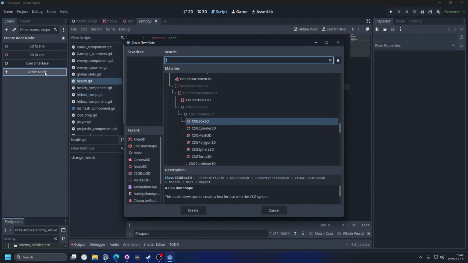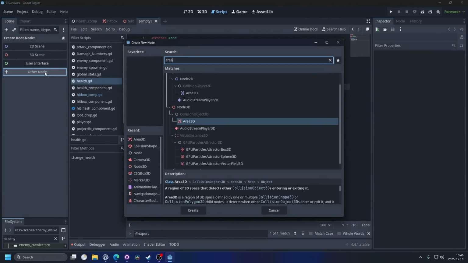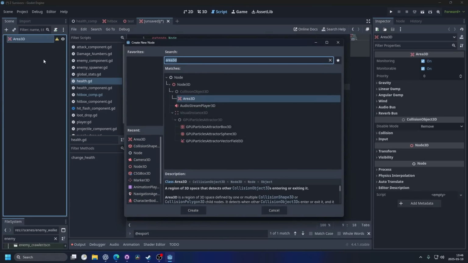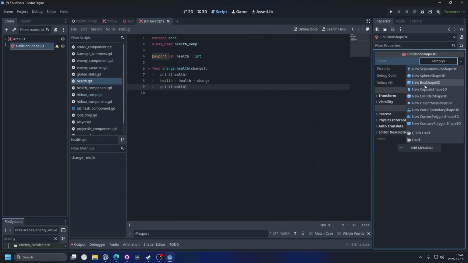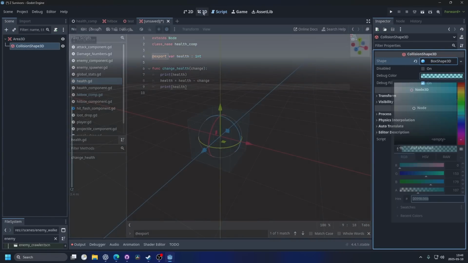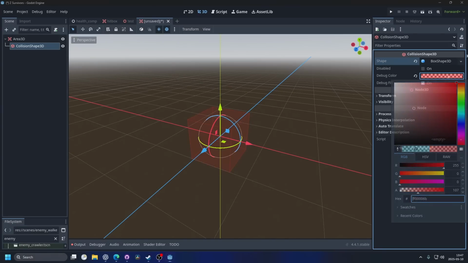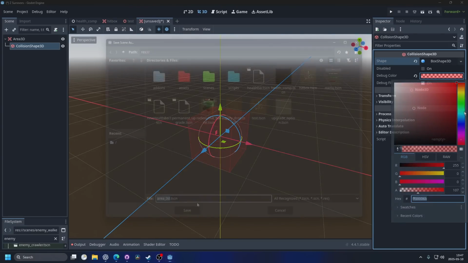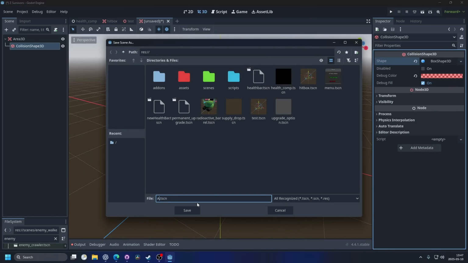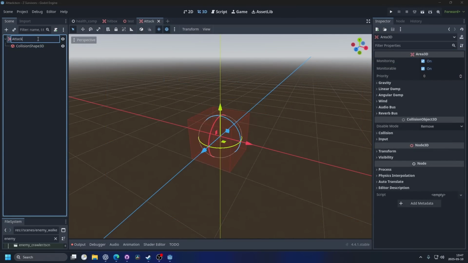Then I'm gonna make another scene. And this one will also be area 3D. And it will have a collision shape. I'm gonna give this a cube. Doesn't really matter what you give it. I'm gonna give this the color red, so we can see it in the background later. And I'm gonna save this scene as attack. I'm gonna change the name to attack comp.